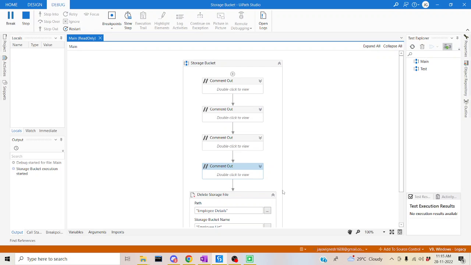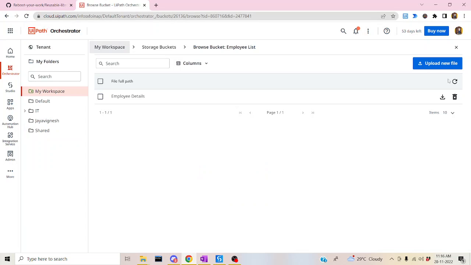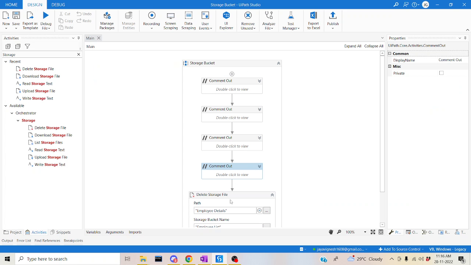Okay, perfect. It started. I hope our script ran now. Perfect. Let me go here and just click on refresh. Your file got deleted now, right? Using that delete storage file activity, you have deleted the files.